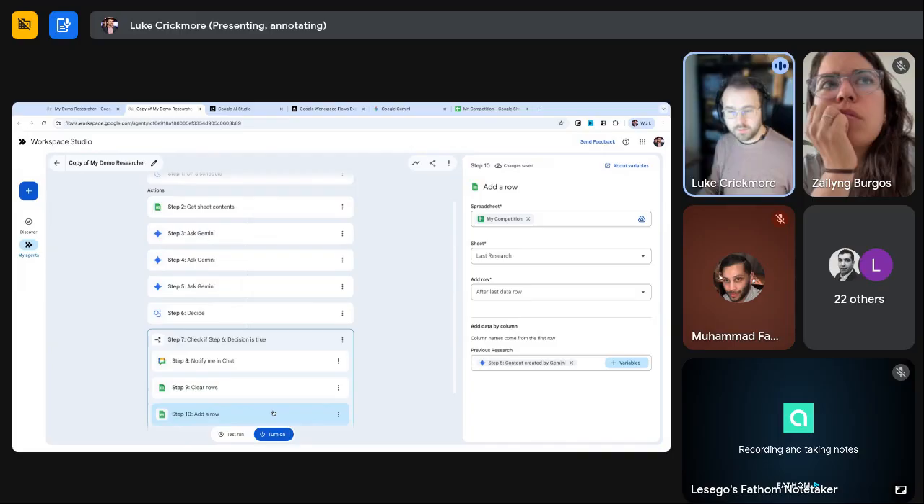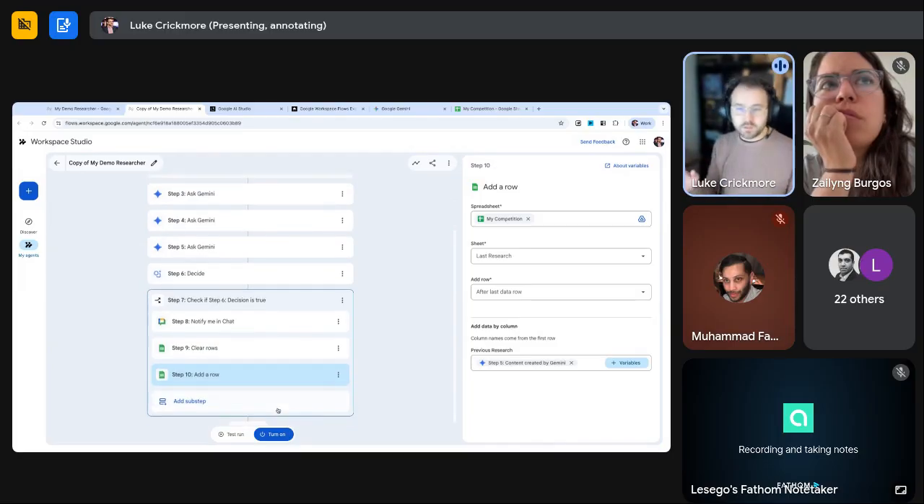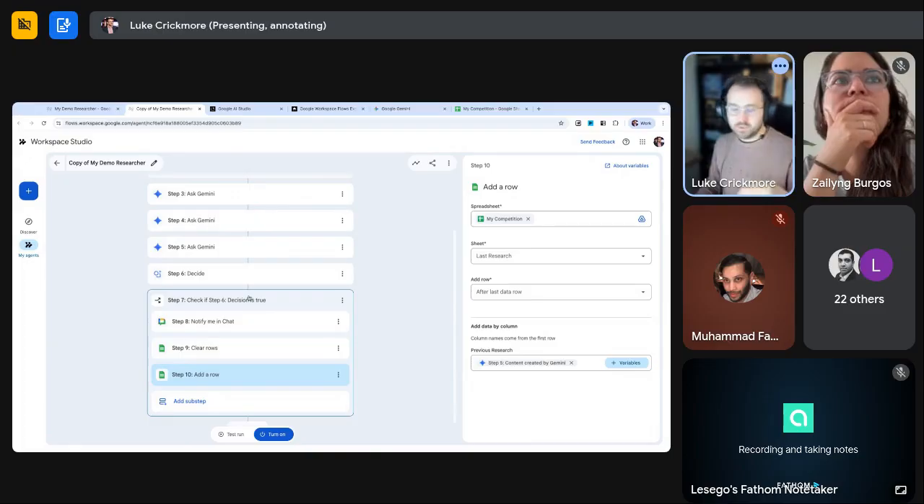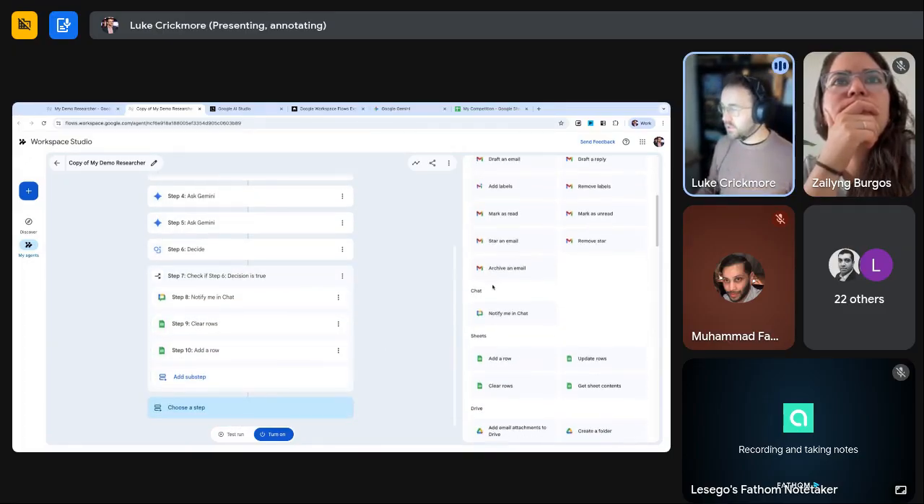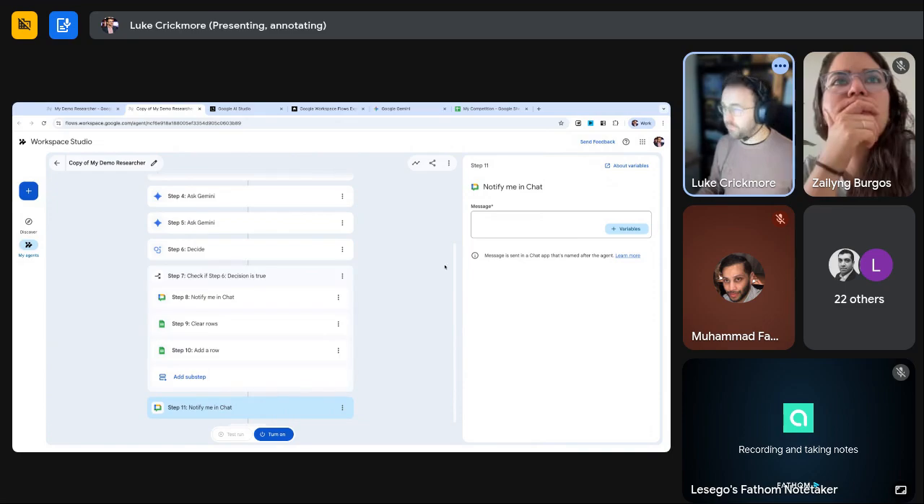I'm only going to update this news if the news that is returned for me has actually been sent to me in the chat. That's because it's still in this if statement. So if this is true, do this. I may wish to have another step here, which is notify me in chat. Actually, I don't want this step.